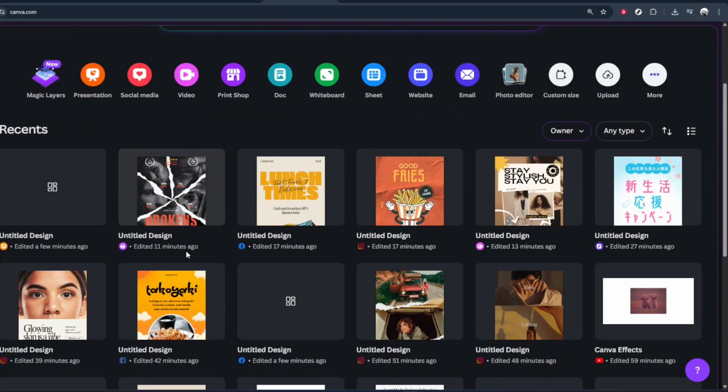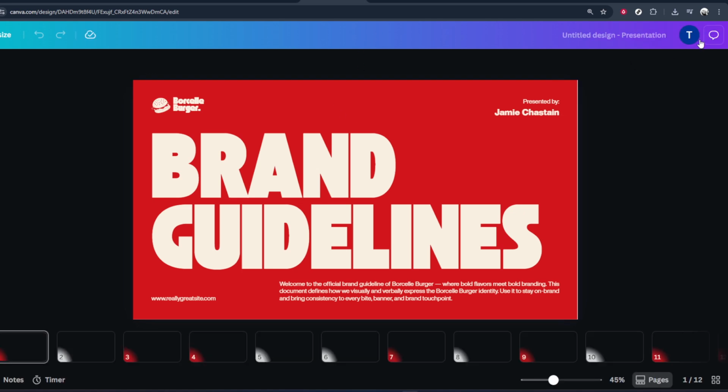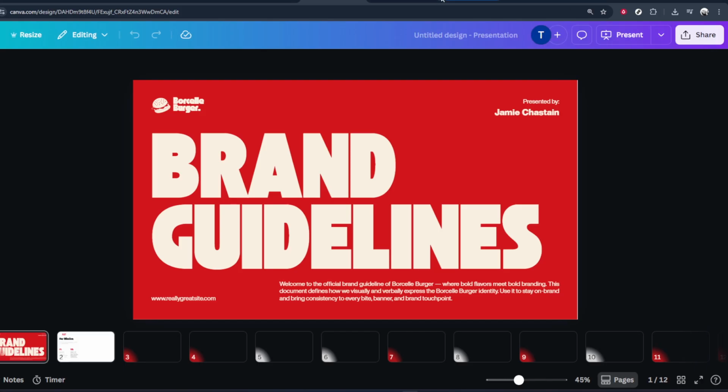When your presentation is ready, look towards the top right corner of the Canva screen. You'll see a button labeled Share. Go ahead and click on that. Even though it says Share, this is also where Canva keeps all the export and download options, not just links for sharing with other people.